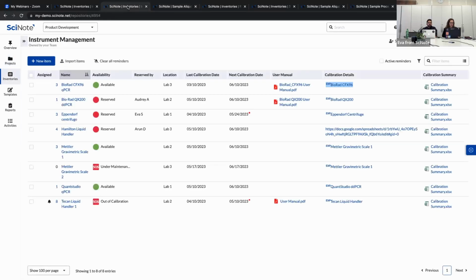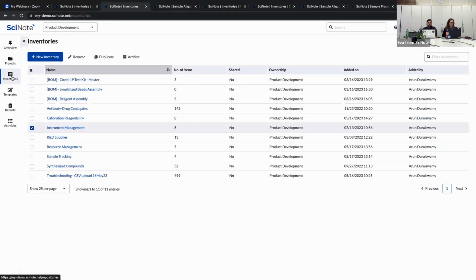All right, now coming back to our inventories here. The next use case I'd like to take a look at is a little bit more creative or different than some of the previous use cases that we've looked at. In this case, I'm using the inventory to track resources in the lab, or resource management. So I have an inventory here called resource management.